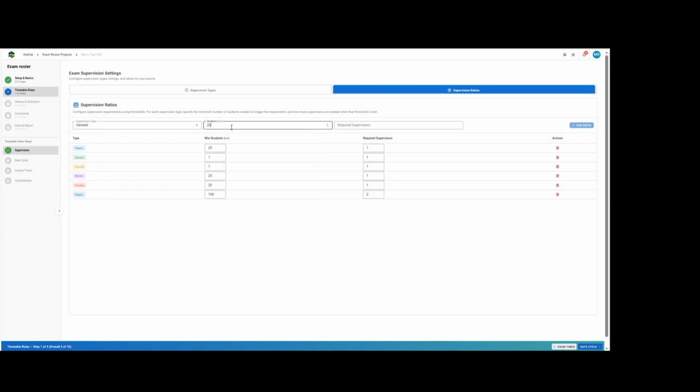If you've got 25 or more, you want a second supervisor. If you've got, say, 65 or more, you need a third. And if you've got maybe 100, I better choose general. If you've got, say, 130 or more, you'll need a fourth supervisor in the exam room.